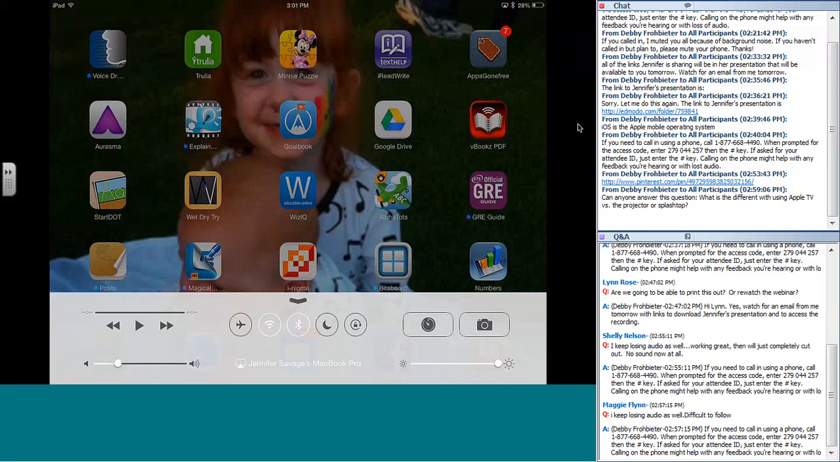This is the same thing that I could do in a classroom to project my iPad to the classroom computer that is connected to the projection system, so the whole class could see it. It works great for webinars, too.